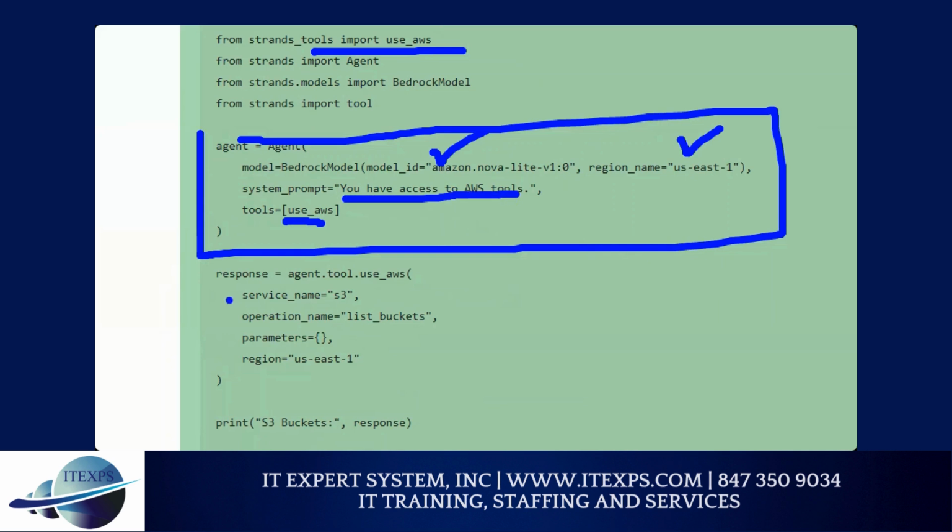Now this is your response. And here you're saying print S3 bucket. So this is what you want to do. Here the service name, you say S3, and you give the operation list bucket.